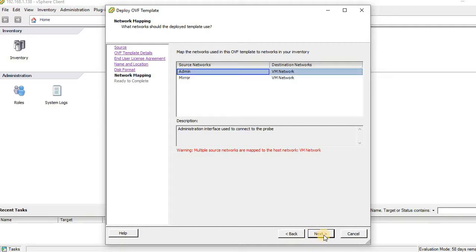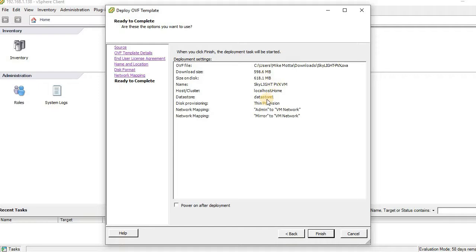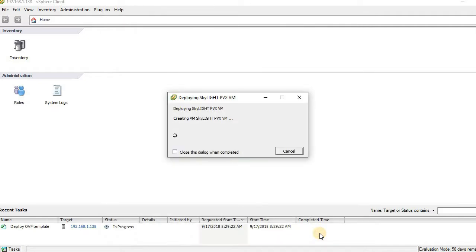And we're going to go ahead and click Next. And it tells us here all of our good old stuff. We're going to start the deployment. We click Finish, and it's going to create that host. And we'll let that run. Come back to it here in a second.